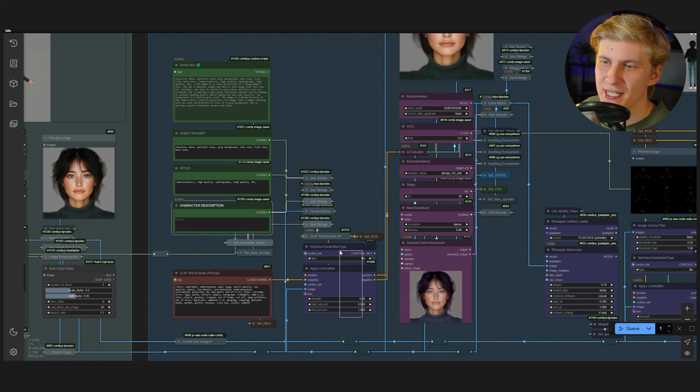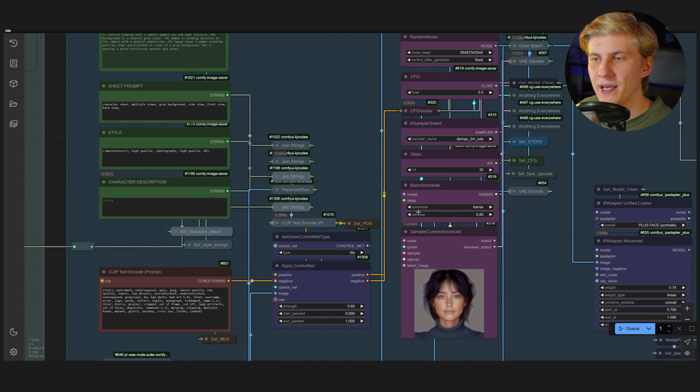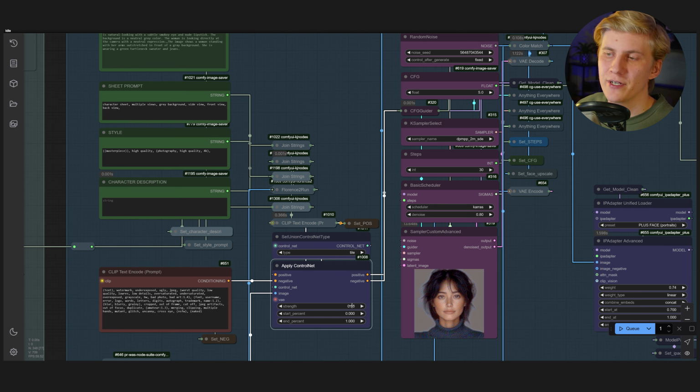I'm combining a tile control net with a typical sampler setup here, and you can play around with the denoise value in the scheduler here. Higher values allow the AI to change your image more, and lower values will keep it closer to the original. The same happens for tile. So for example, if you set that higher, the original image will influence your image more and keep it more consistent, but it will also not allow the AI to add additional detail and create that quality that we want. So we need to find a balance here, but these values usually work pretty well.